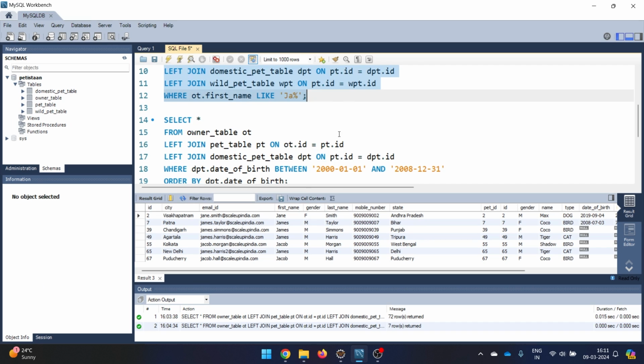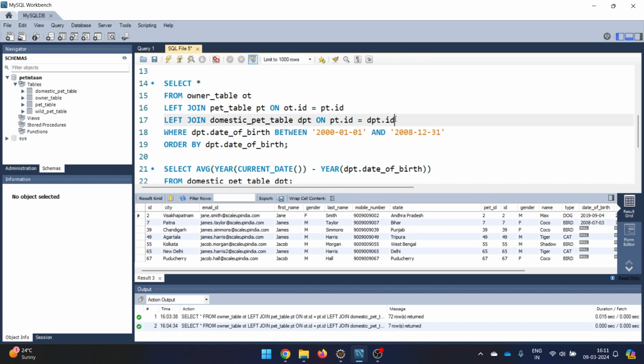So we'll go here, and again, this particular part is going to remain the same. Although there is a small change this time. Now you see that the date of birth is going to exist only for the domestic pet. So when I'm writing the SQL query, why do I need to join the wild pet? So as of now, I have removed that particular part. So I'm only joining the owner table, pet table, and the domestic pet table.